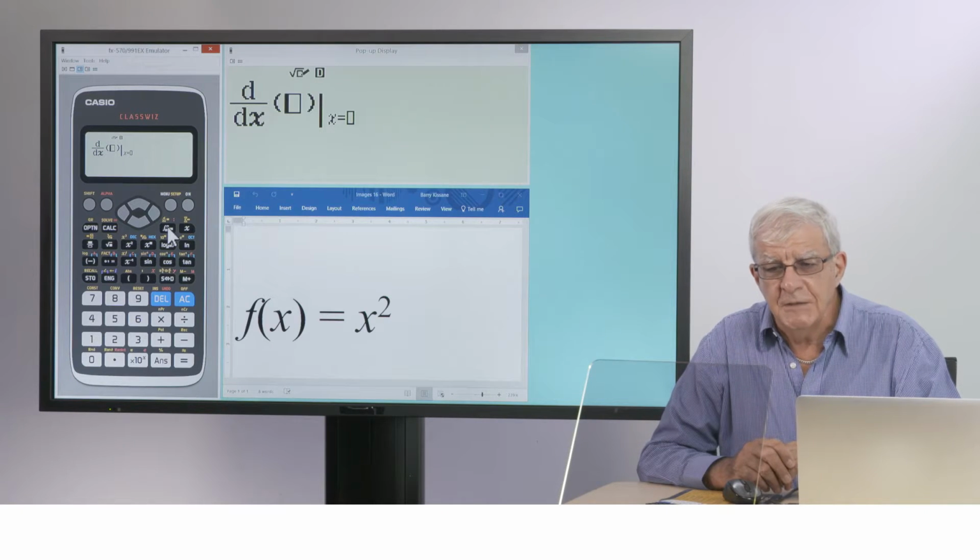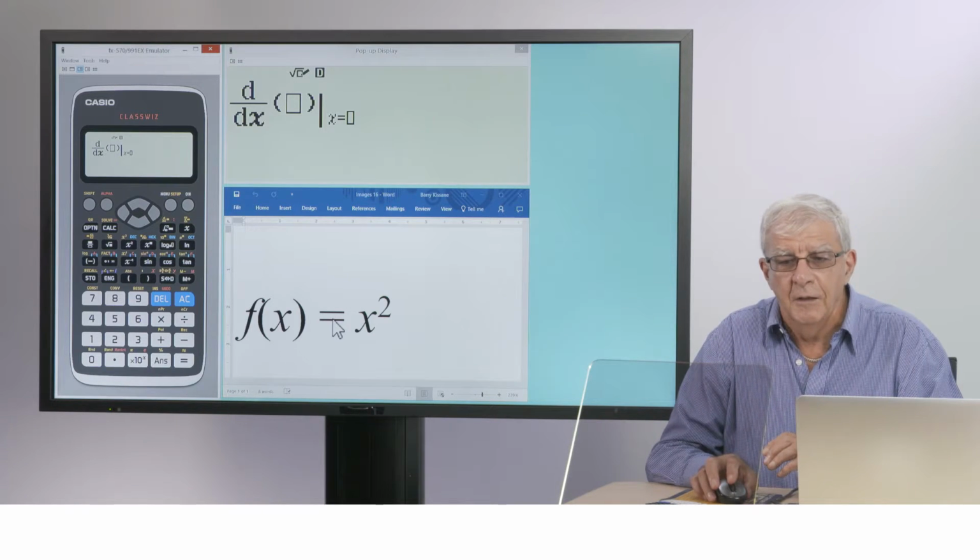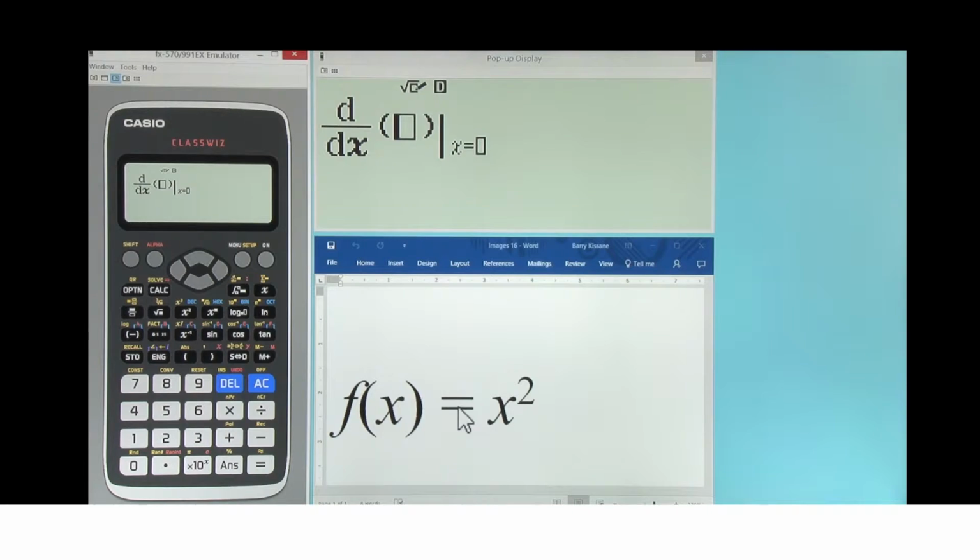And let's consider the same function we've used so far, the one you can see in the bottom screen here, f at x is equal to x squared. So we'll enter the function there and move across with the cursor to find the derivative of this function when x is equal to 1. And students can think of this as the slope of the curve when x is equal to 1.